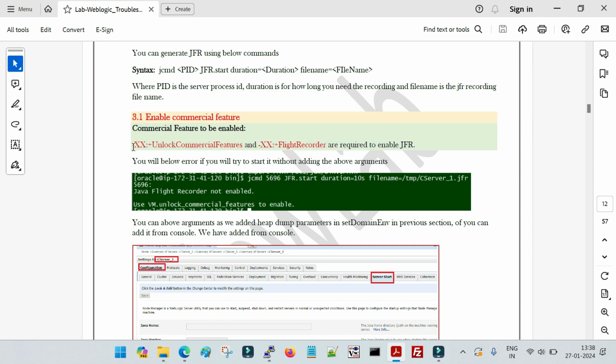Also make sure of the order: first you define unlock commercial feature, and after that you write flight recorder. If you write in reverse order, first flight recorder and then unlock commercial, it is not going to work for you. So the order should be the same as I have mentioned in this document.